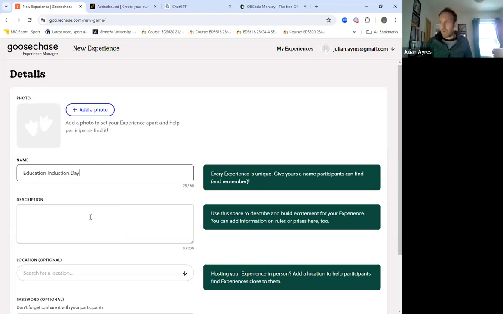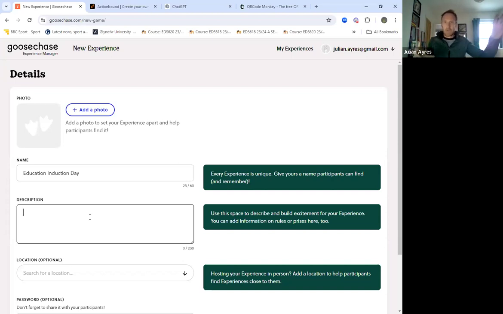Give it a name, because you'll be amazed at how often you create them and then you forget which one. It also helps later on because as you build experiences, you may want to use clues and questions you've used previously in other future quizzes. So that's always quite useful. So that's, of course, induction day activity for class 6H. There we go.